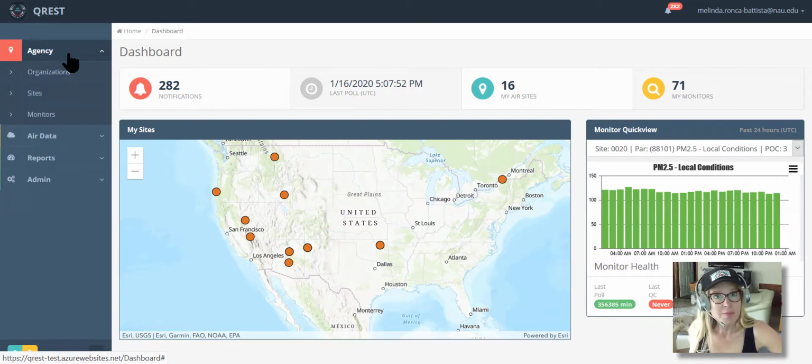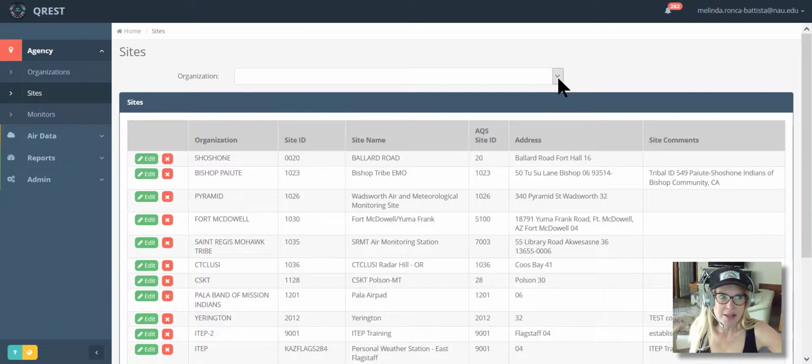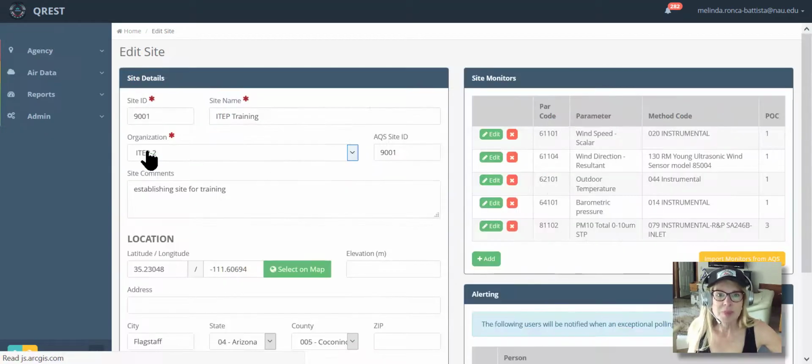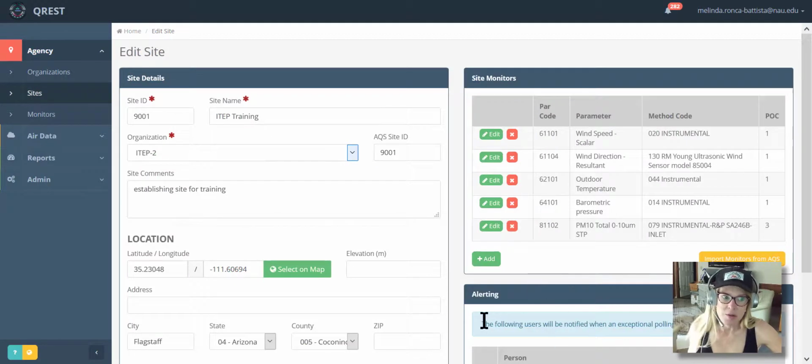So from the dashboard, I go to Agency, Sites, and then I find my site. In your case, you probably would only have few sites. And our organization is the ITEP-2 AQS Site ID 9001 for training. I click Edit. And this takes me back to this super important panel where a lot of things start from.